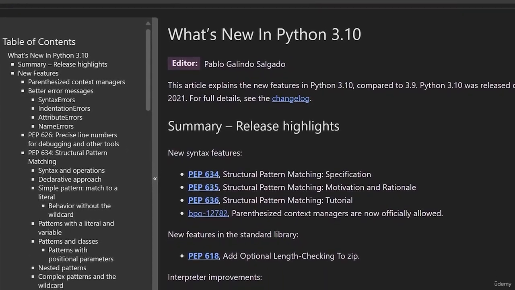Let's now talk about match case in Python. Match case is a very important topic because it was introduced in Python 3.10 as a new feature, and we are going to explore this new feature of Python in this video.